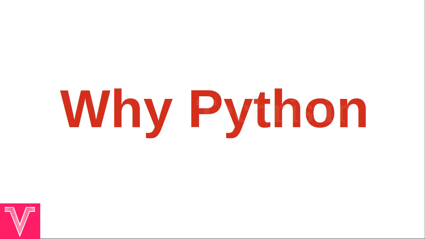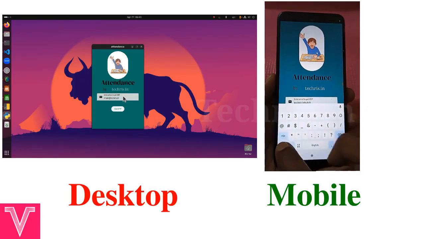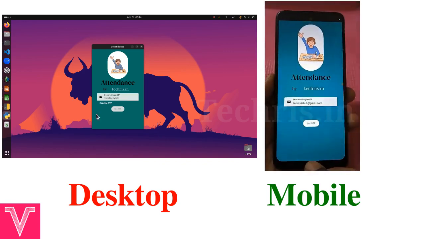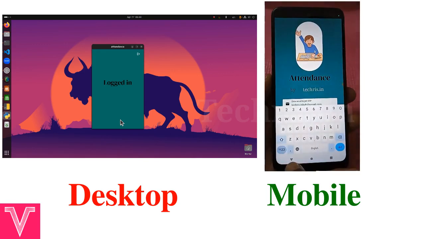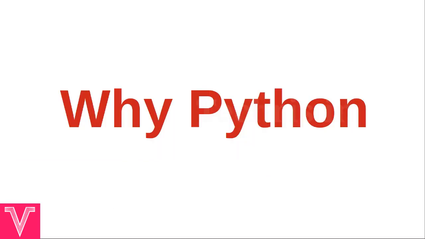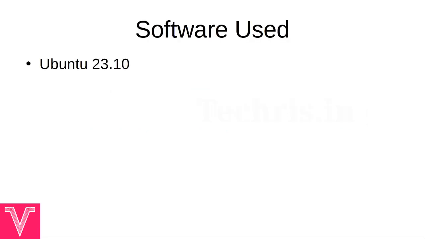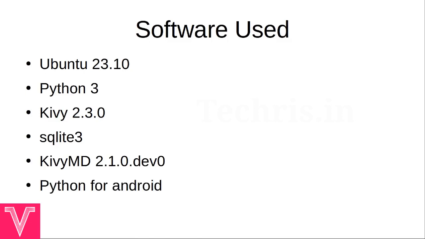We use Python because the code which is working in desktop can also work in mobile environment. So you don't need to modify the code. You don't even need to modify the GUI. Since the same code can be used in mobile as well as desktop without any modification, we prefer Python. We used Ubuntu, Python 3, Kivy, SQLite 3, KivyMD, Python for Android for this.